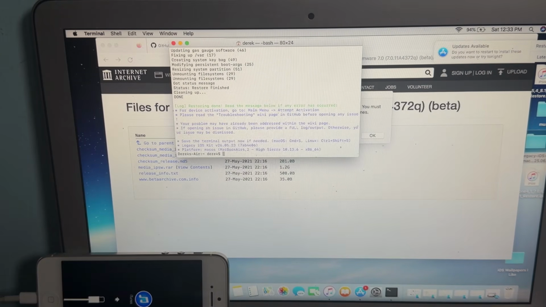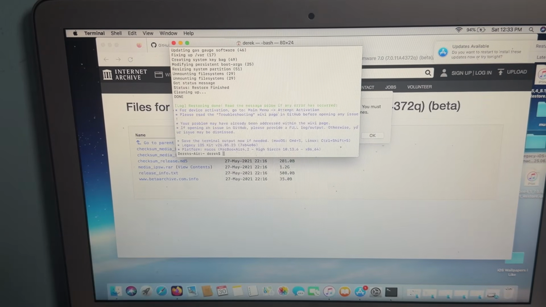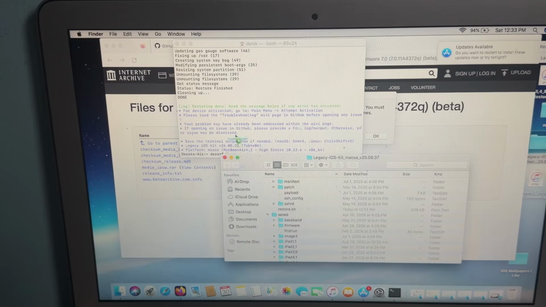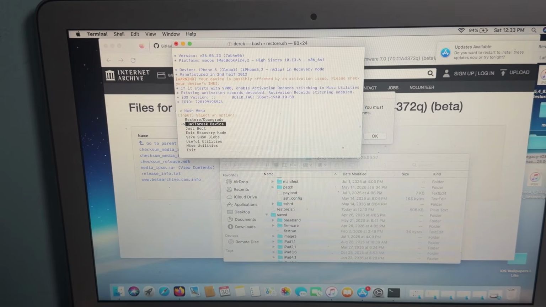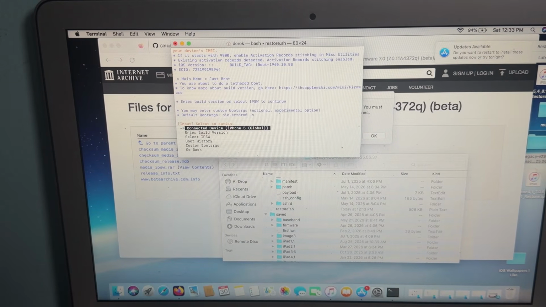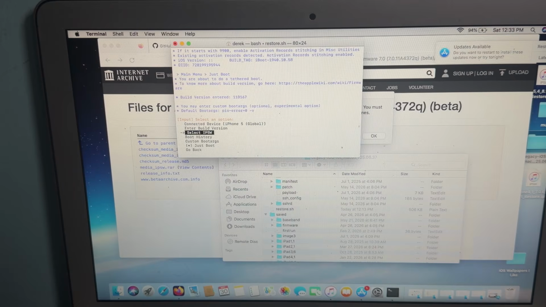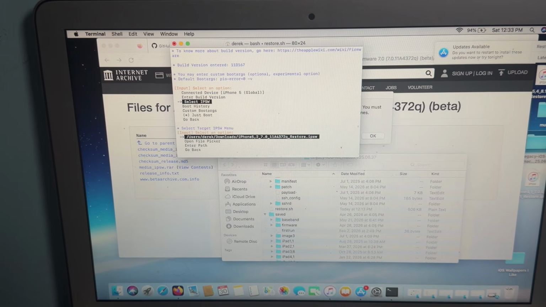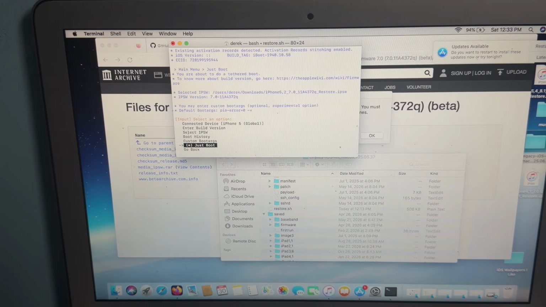And alright, you have now restored, and now the next thing you want to do is boot iOS 7. So find your restore.sh file again, drag that into the terminal, hit enter. You're going to hit just boot, connected device, iPhone 5 global, select IPSW, which is going to be the 7.0.1 we have, and then you're just going to hit just boot.